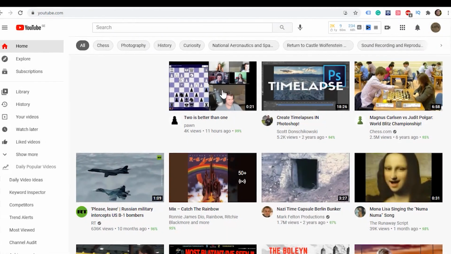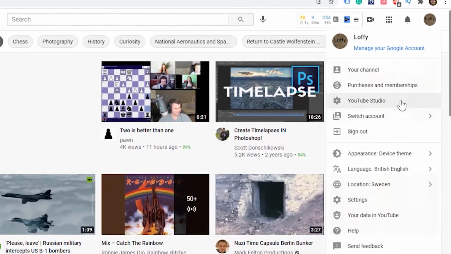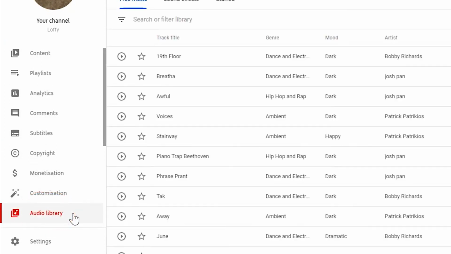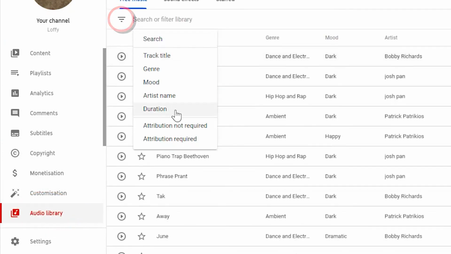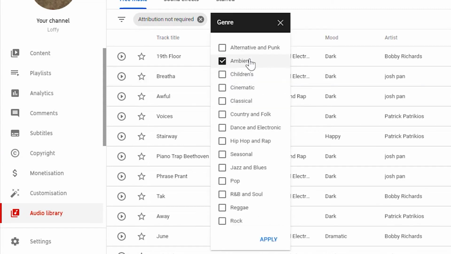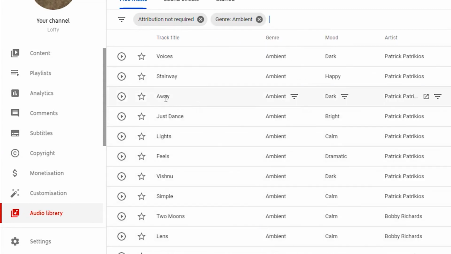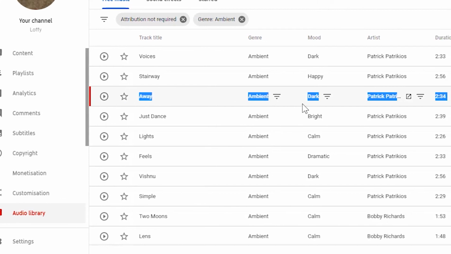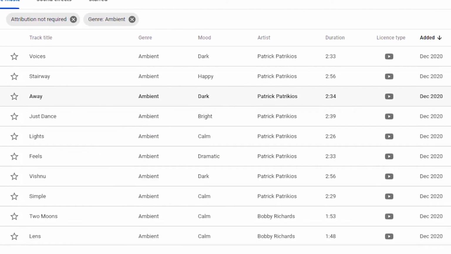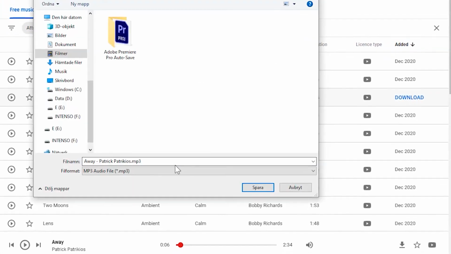Go to your YouTube account, YouTube Studio. Click on the Audio and Music tab. Select Attribution Not Required. Ambient. Copy the information. Download the music file and put it under your video.